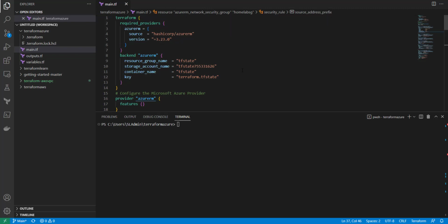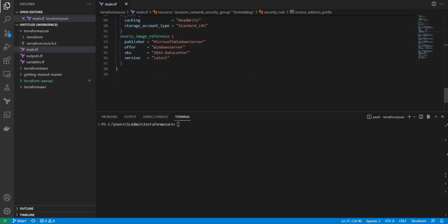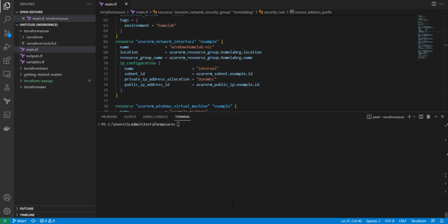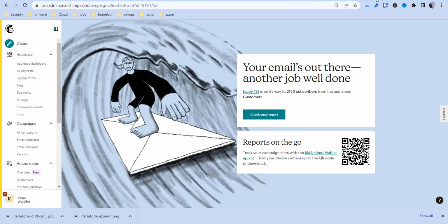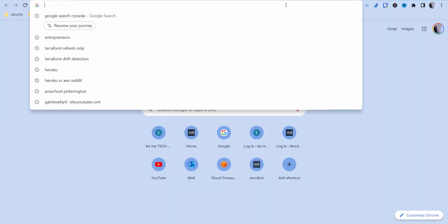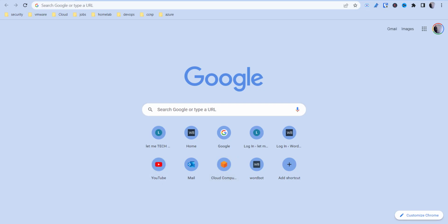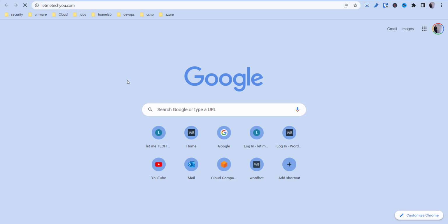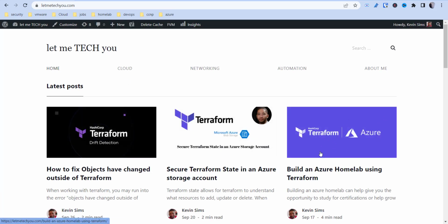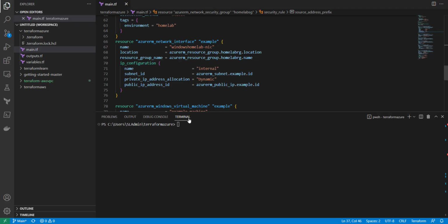So basically, we're going to create this environment. Let me pull it up here. My website, letmetechyou.com, has the environment that we're going to build here. It's going to be this home lab. You can essentially use this. I'm going to build this with terraform apply auto approve, so I'm just going to deploy this environment here.